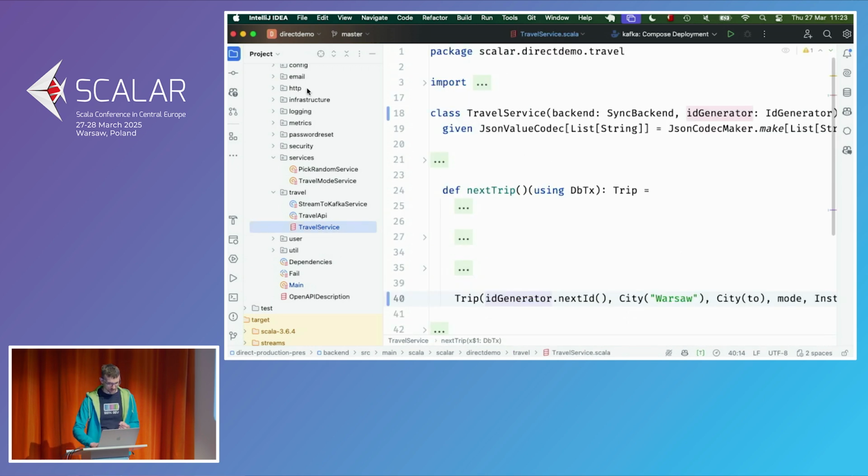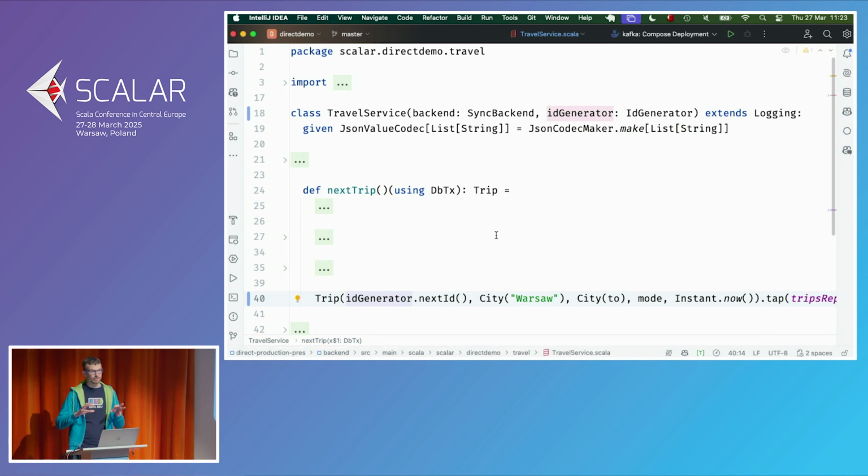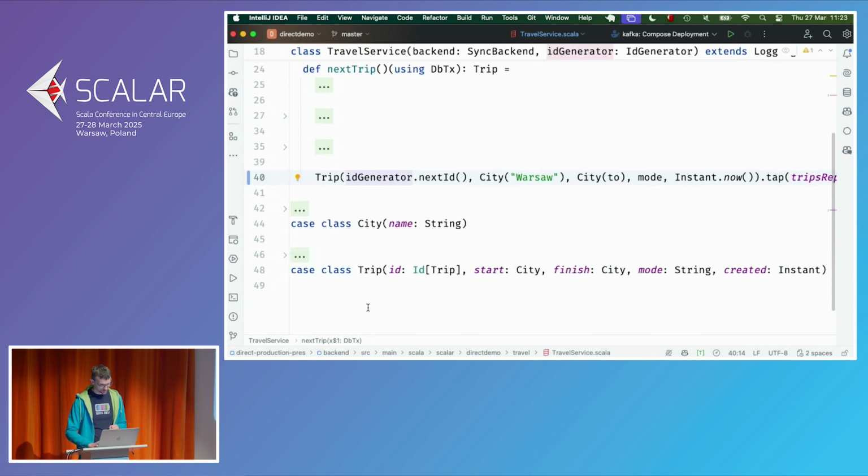So that's where the travel service comes in. That's the place where you actually implement the business logic. So here below we have our model. So this city and trip case classes, they correspond to the tables that you have seen. As I said, we are going to use Magnum to map to database tables. Magnum is a relatively new Scala 3 only database library, but it uses Scala 3 features very nicely, and I guess it strikes the right balance between abstraction and simplicity and being close to SQL.